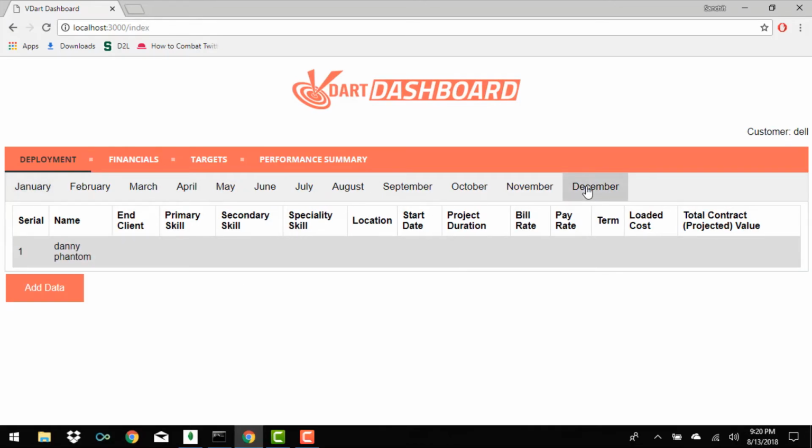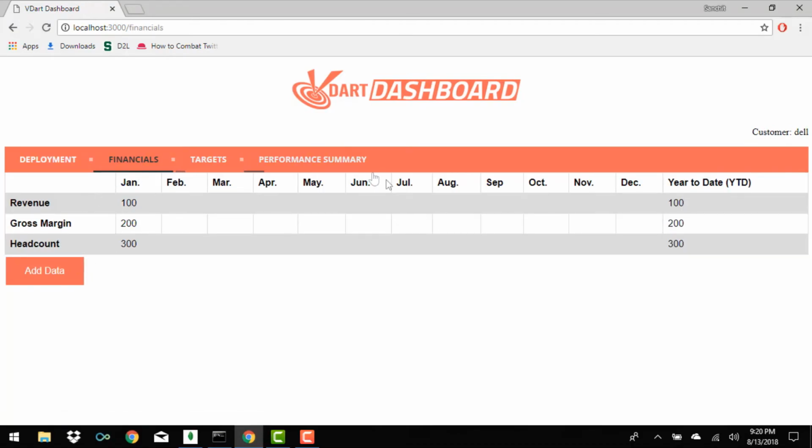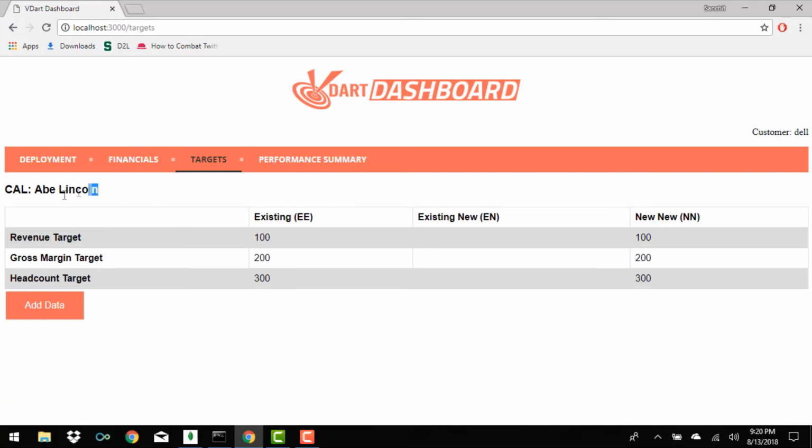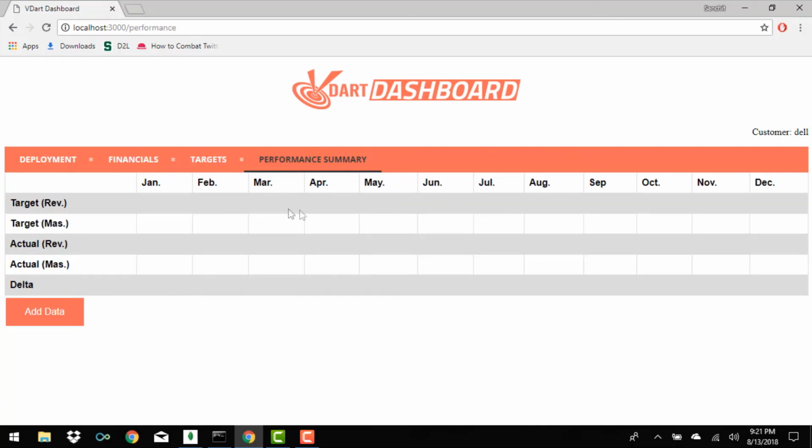And then, all the data is stored, financials are there, the targets are there along with the cal, and performance summary, never added anything. So there we go. It's a very easy to use program to show your data, and yeah, that's your VDart dashboard.